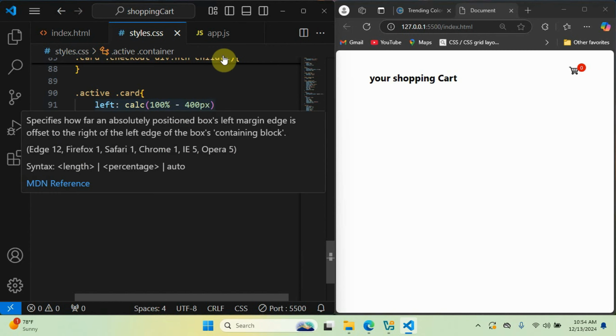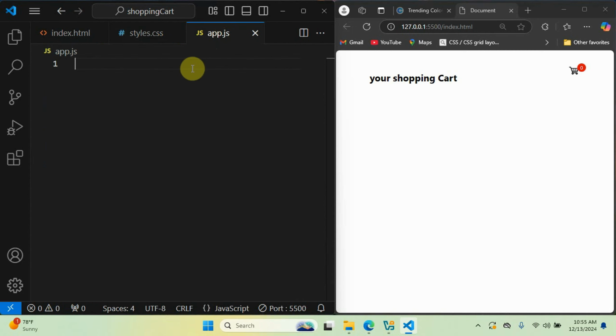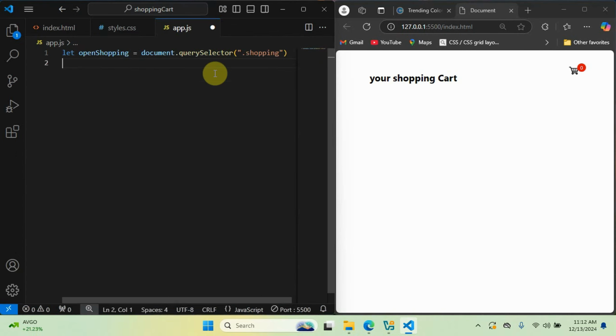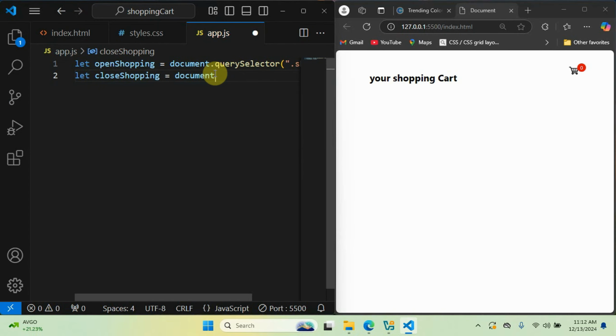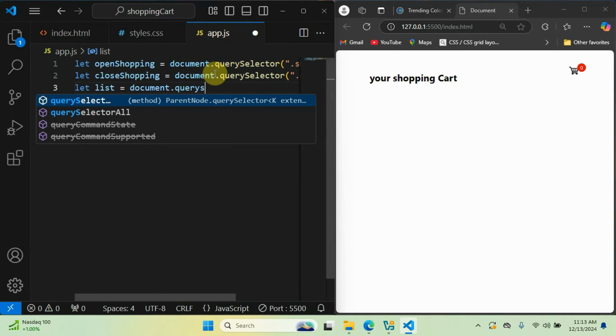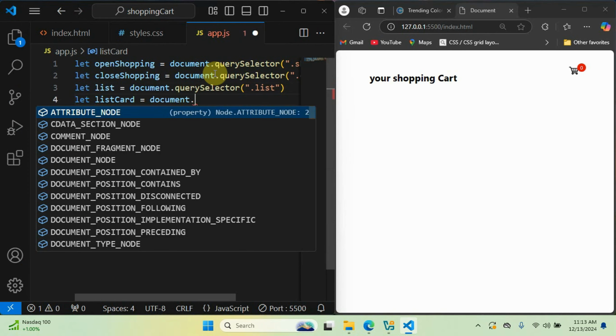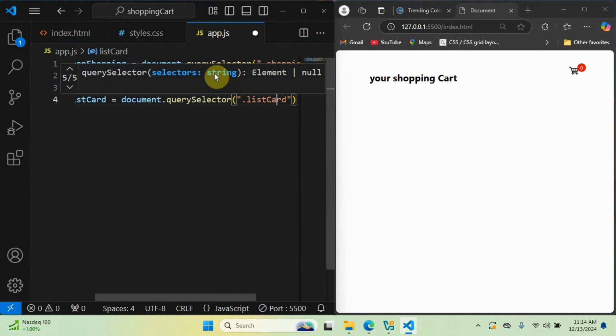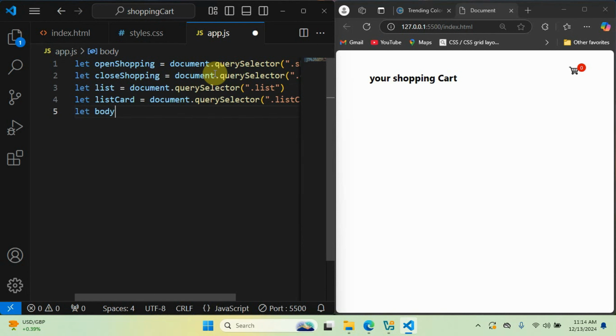Now let's add some JavaScript to make the shopping cart interactive. First, let's grab the elements we need to work with. We start by selecting the shopping cart icon using the class shopping. Then, we'll select the close button using the class close shopping. Next, we need to select the container for the list of products, which is the element with the class list, and the element for the items added to the cart, which has the class list card. Finally, let's grab the body, total price, and quantity elements, which will be updated dynamically.